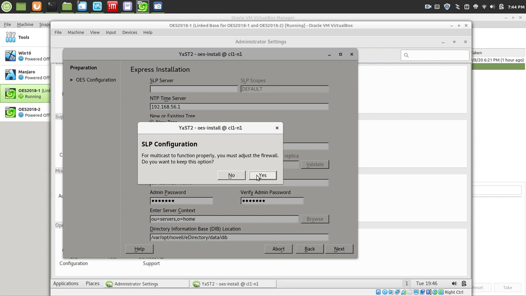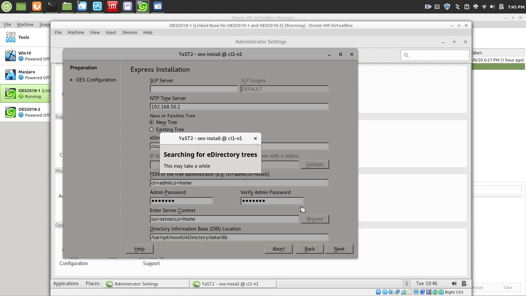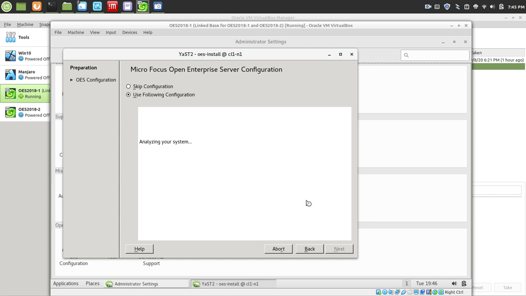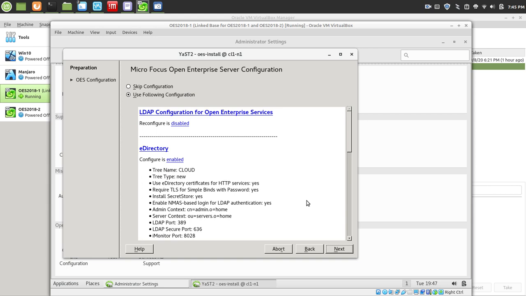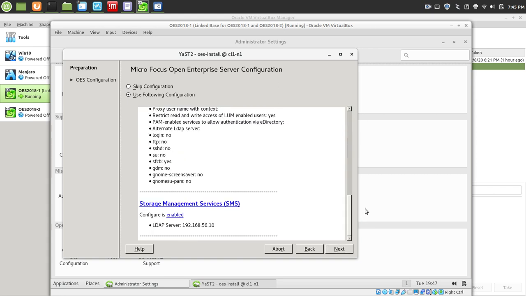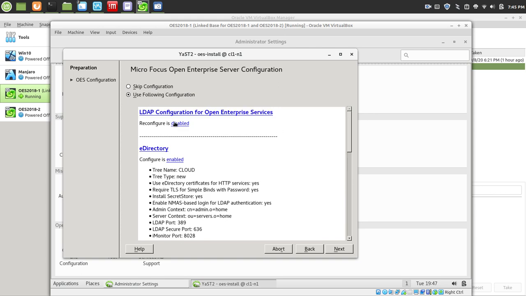We are not doing this over. Yep. There's no SLP because there's no other servers on here. So first thing it's going to do is make sure that you're not trying to create a new tree with the same name as an existing tree. So it did a quick little scan. And this part of the configuration screen is kind of confusing the first time you see it, because it looks like this is just telling you, okay, this is what's going to happen. But you may need to go in here and answer some questions on the service.